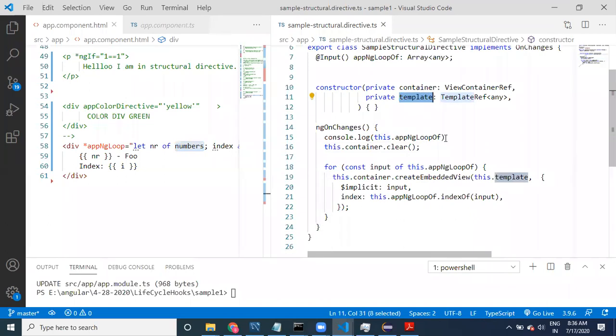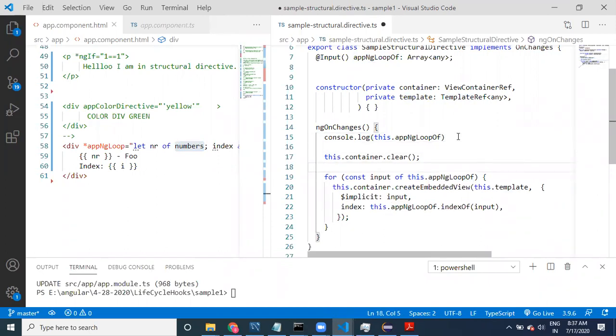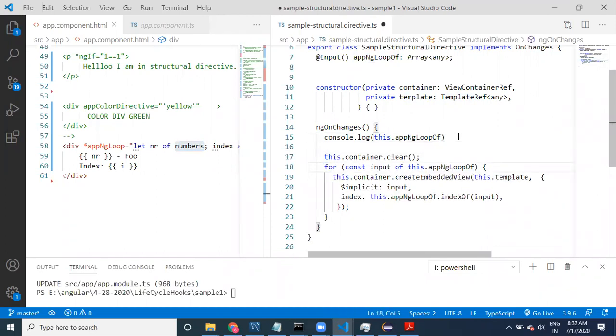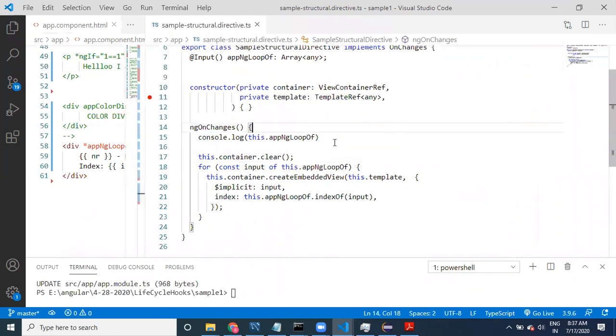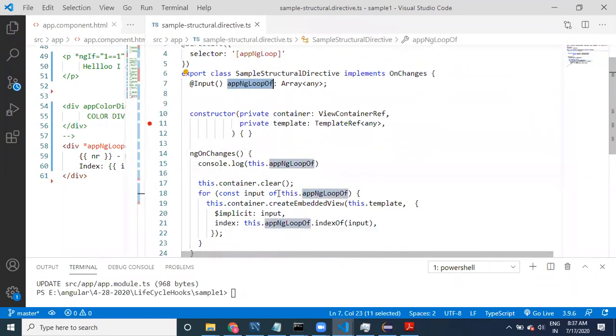Next, I would like to print console.log of this.appNgLoop, this container. Once data is available here, let us look at it, guys. We are printing it, that's fine.